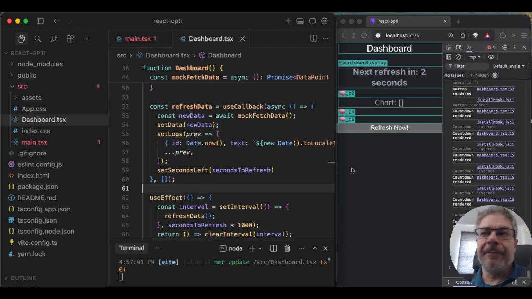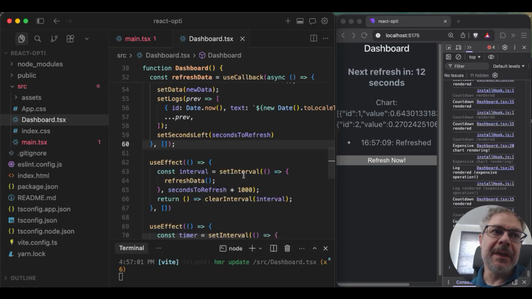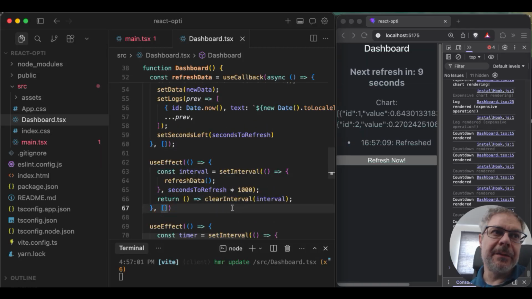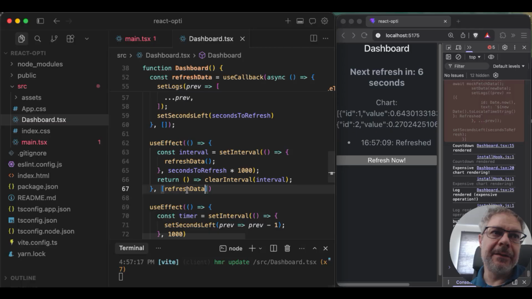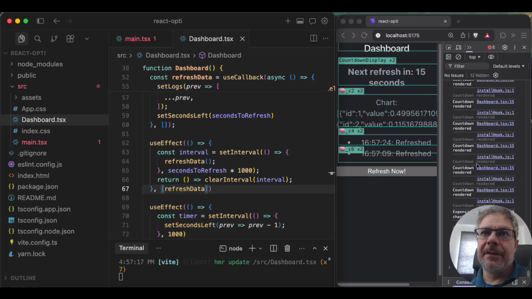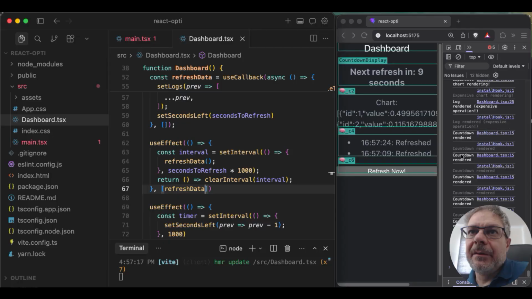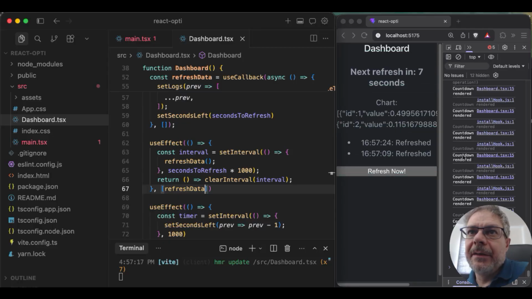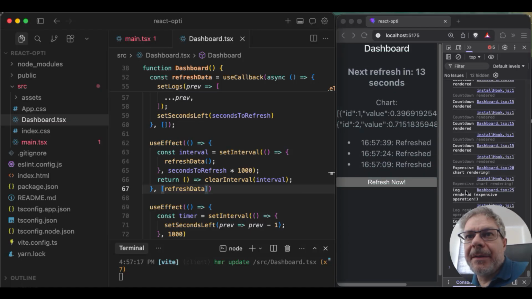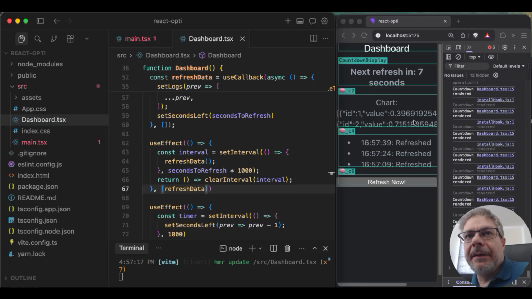So each time we want this basically. So the refresh data, okay, and then what is missing as well, in the useEffect, we also need to pass the refresh data in the dependency array here. So as you can see now, we have the countdown, 8, 7, and we don't have the other logs here. So that means it's working fine. When it goes to 0, we have the expensive chart that is refreshed, but it's normal because the value has changed. Okay, and this is what we want.